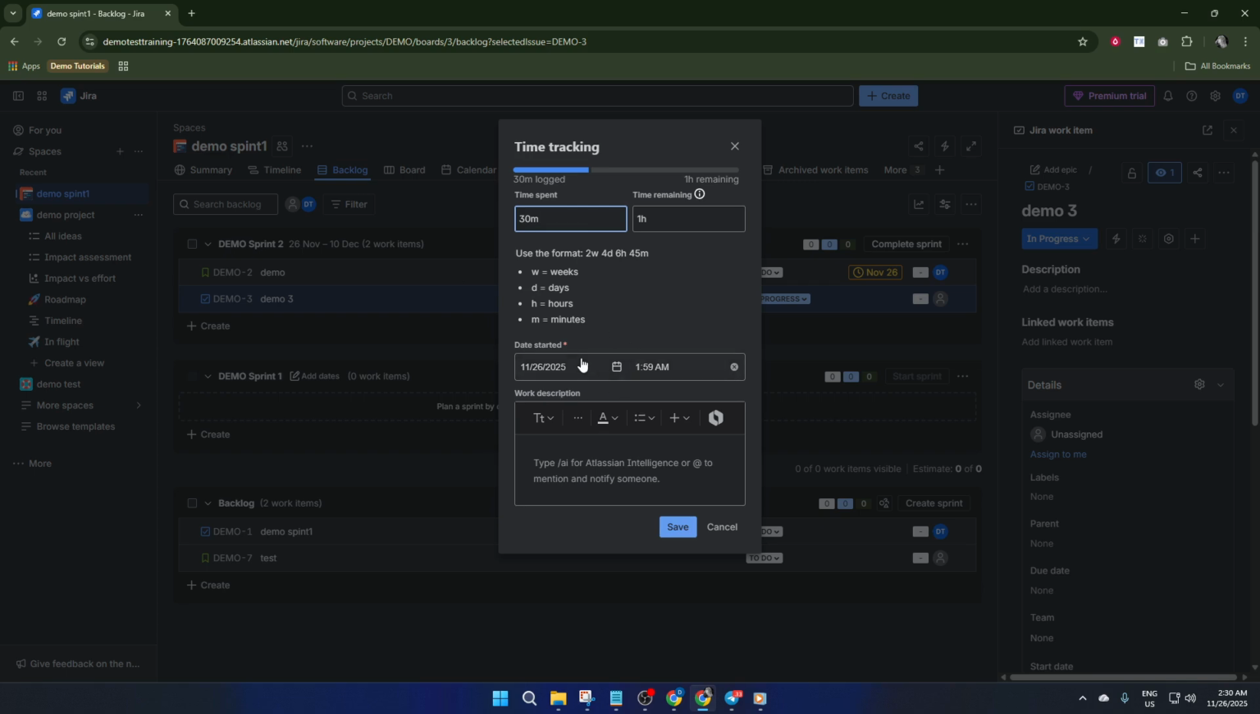Next, you'll add the date started. Pick the date and time when you began working on this task. For instance, 11/25/2025, 9:22 p.m. This helps track when work is happening, and it can be useful for future reporting or analyzing team workflows. If you're not 100% sure when you started, it's okay to estimate as closely as you can.